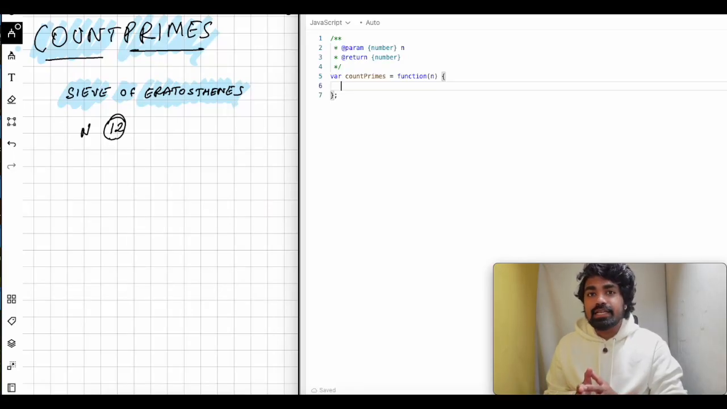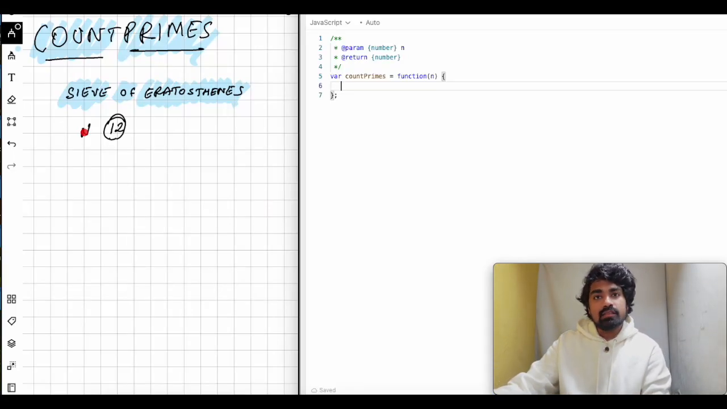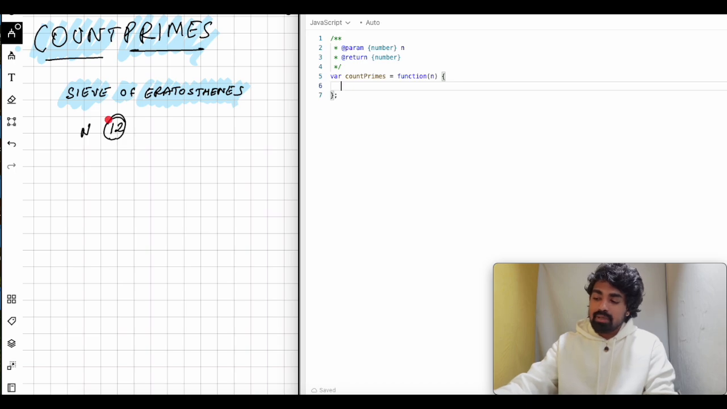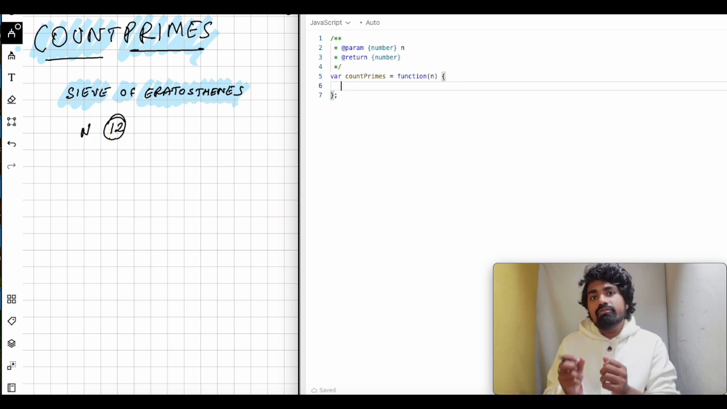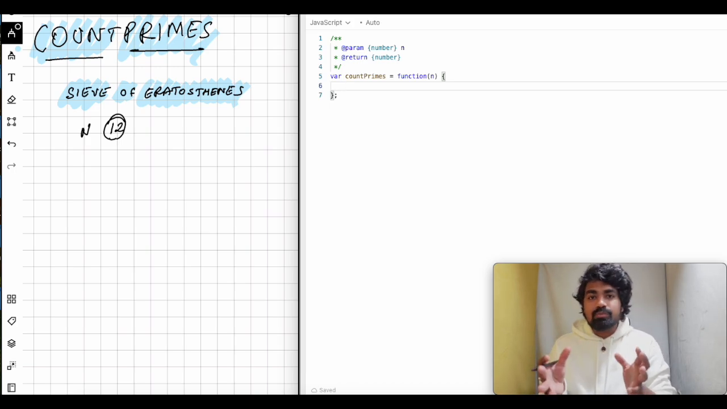See how to find the count of prime numbers up to a number, say n, which is 12 for example. We will find all the prime numbers up to this number which are less than this number, and we will return their count. And we will be building a solution using JavaScript and also compute the time complexity and space complexity of the solution that we will be building here.